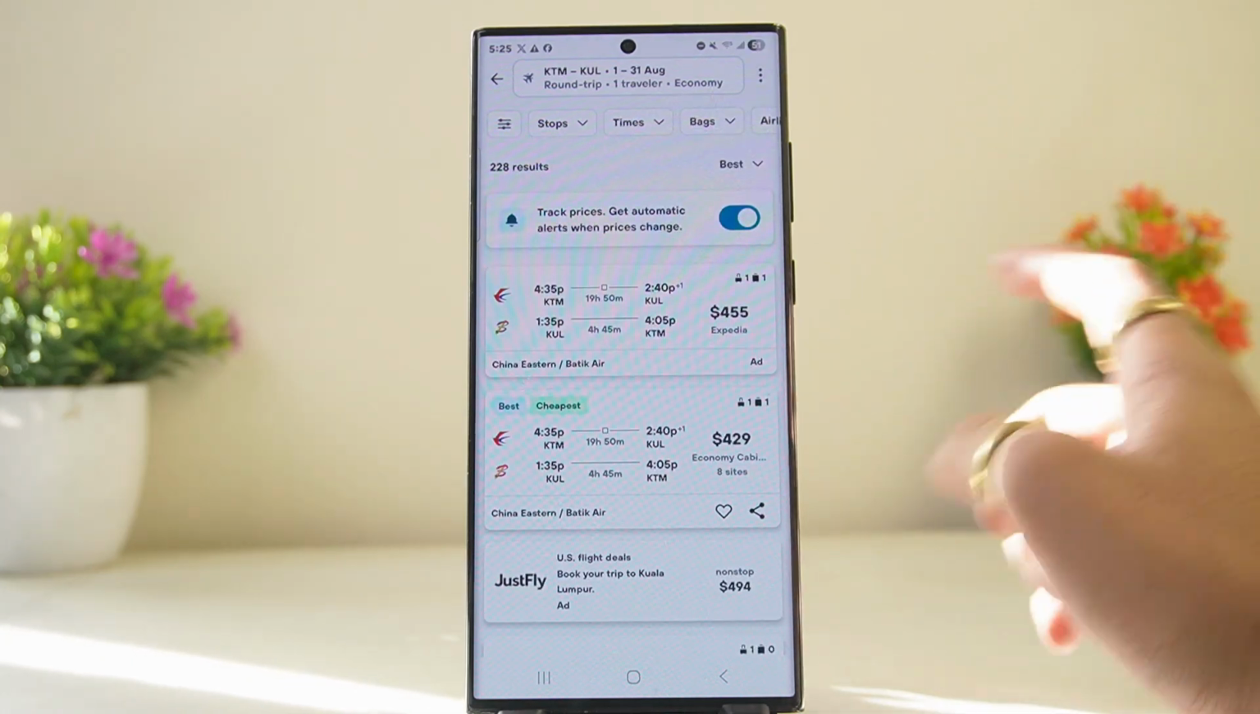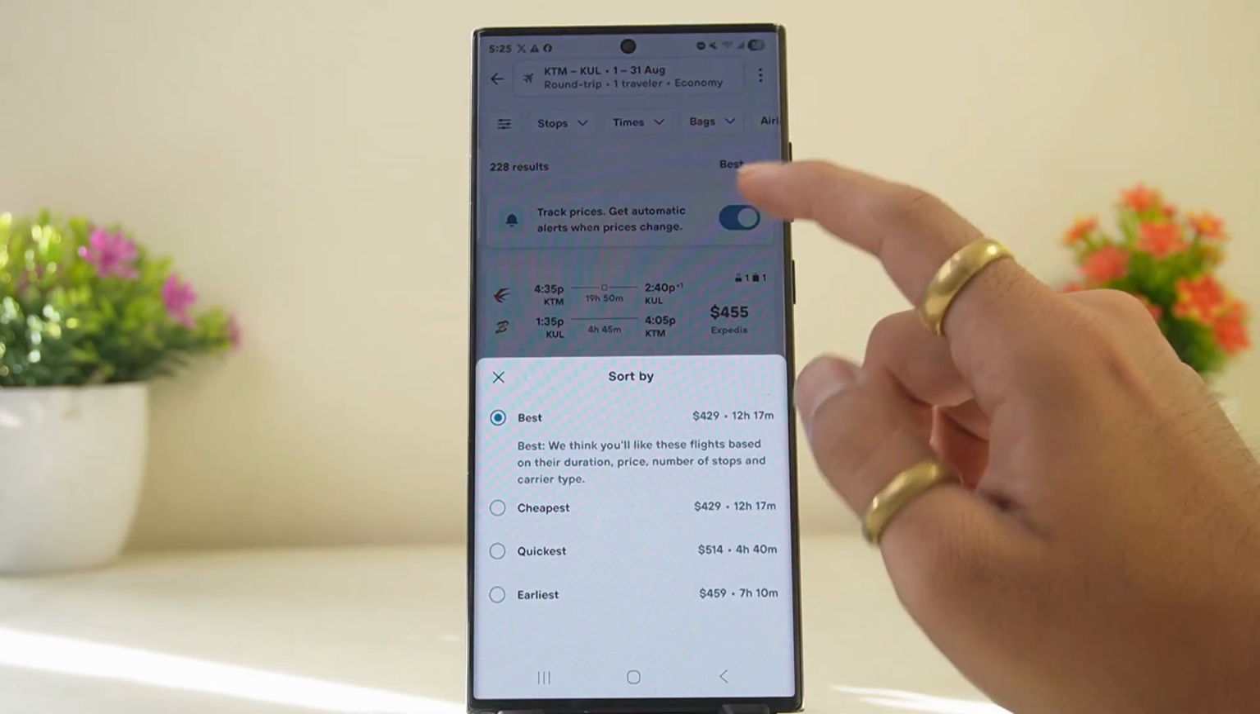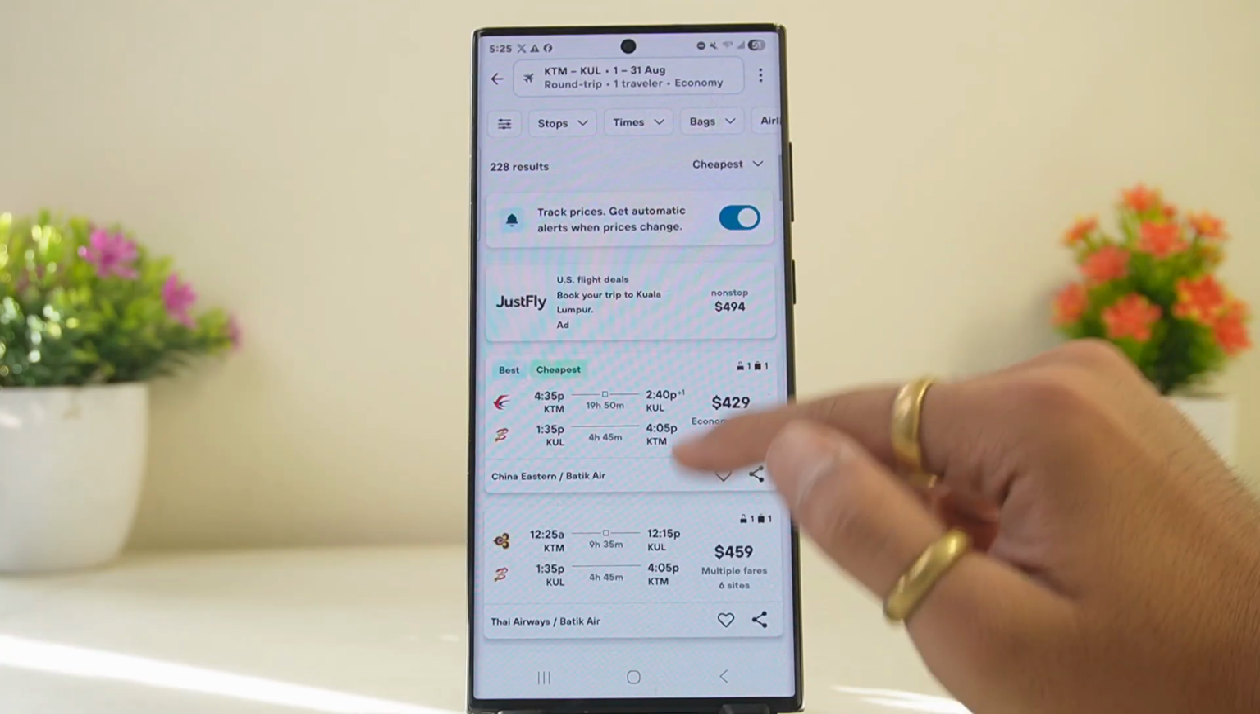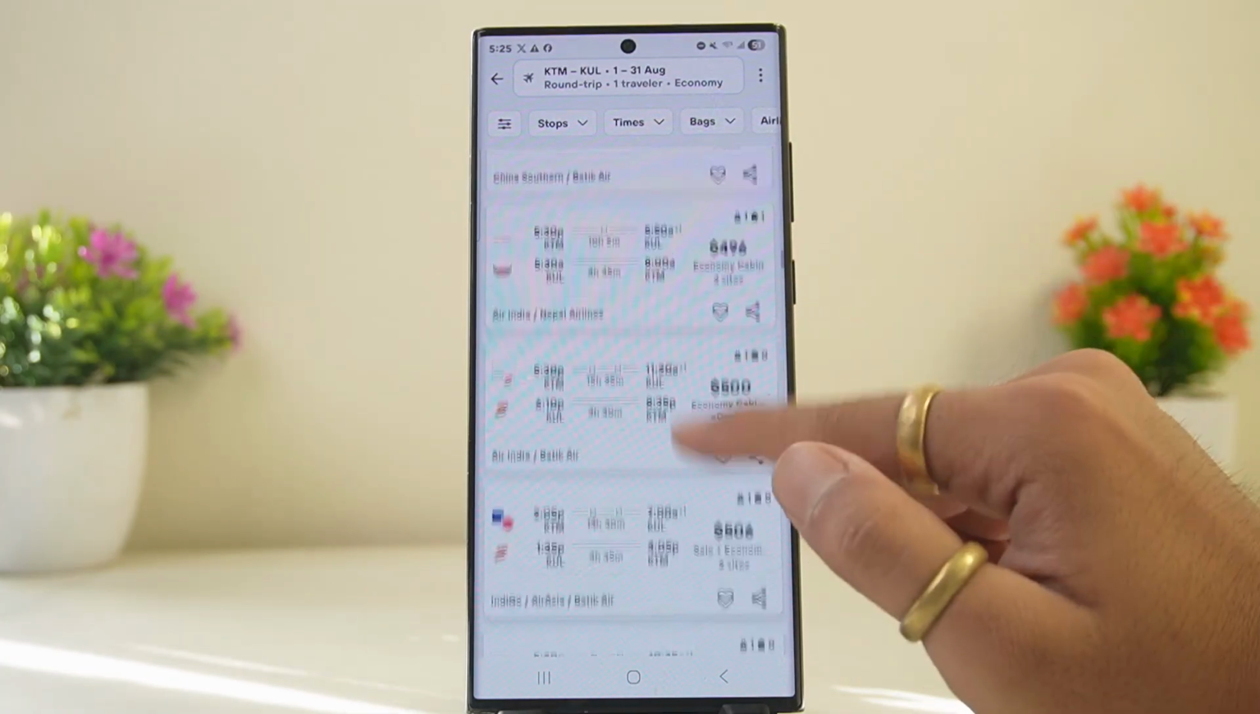Now, all you have to do is go ahead and tap on this filter option and you will find the cheapest option. Make sure that you select the cheapest one. You will find all the cheapest flights over here.